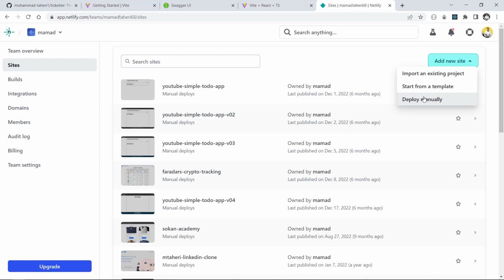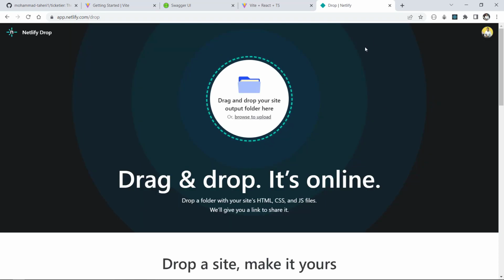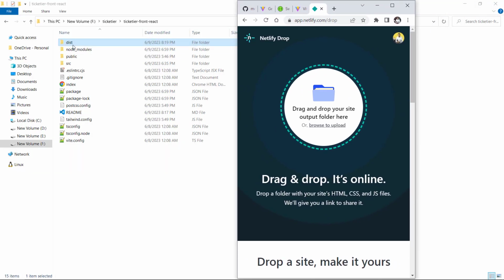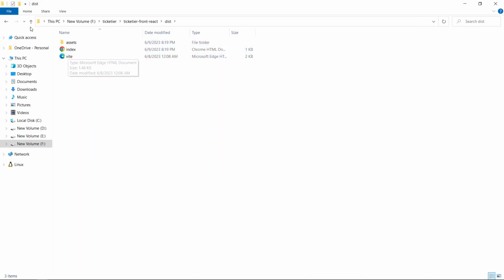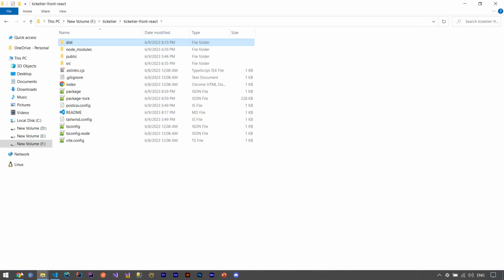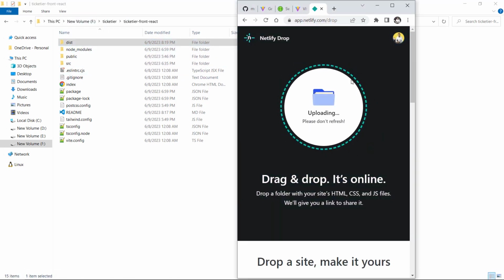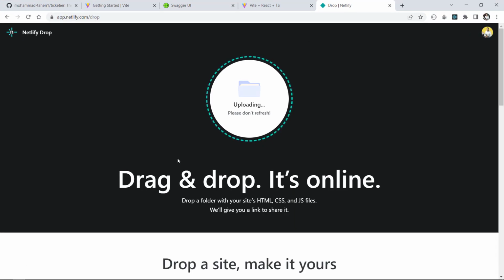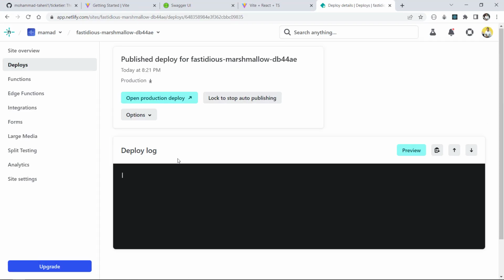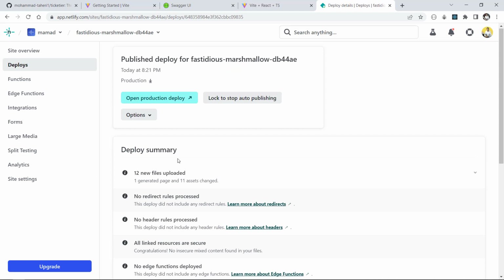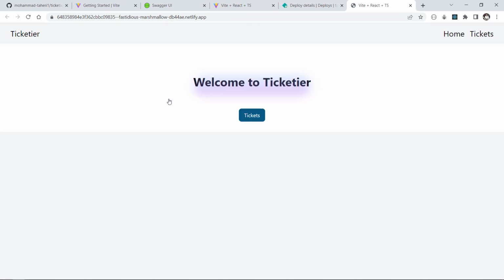I want to deploy manually. Okay, it says drag and drop site here. So we created this dist folder. In this dist, we have assets, index, and Vite. Okay, so let's drag this dist here and paste it here. So this drag and drop works completely good. It is uploading, and it seems that it uploads. That's so good. So let's close, open production deploy.